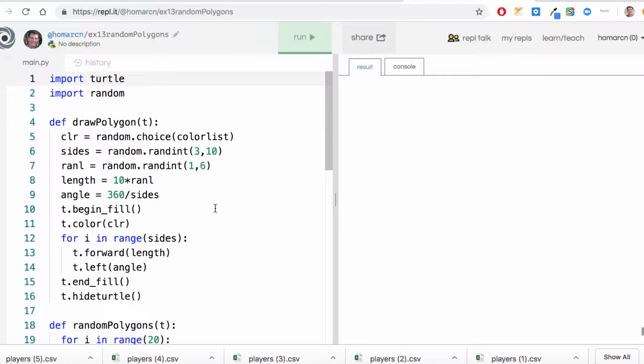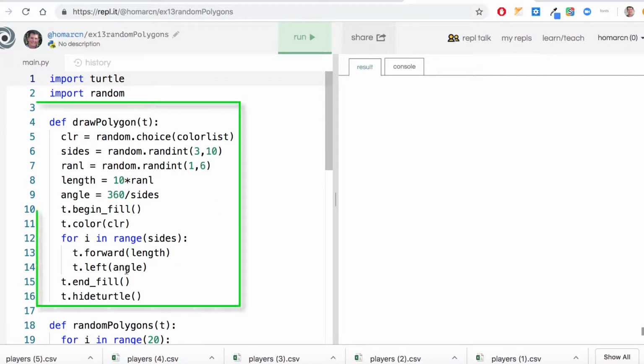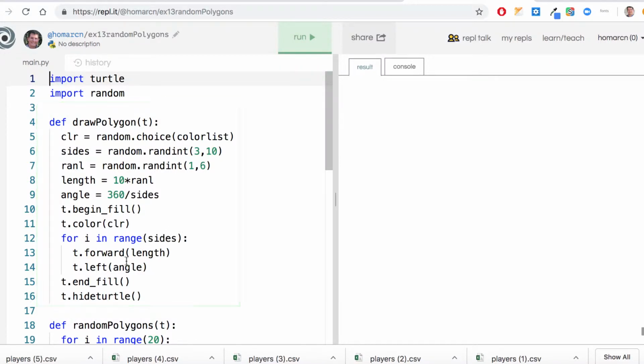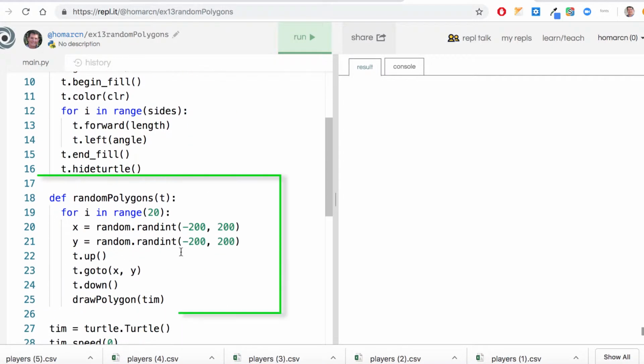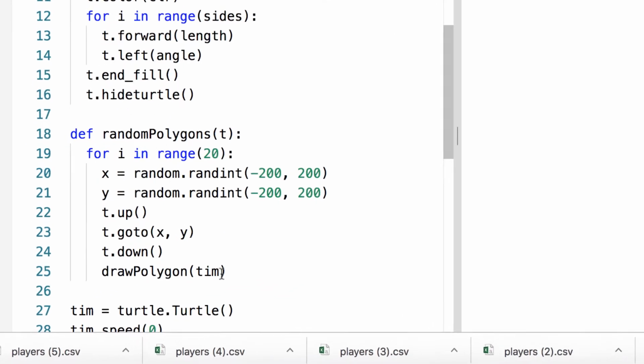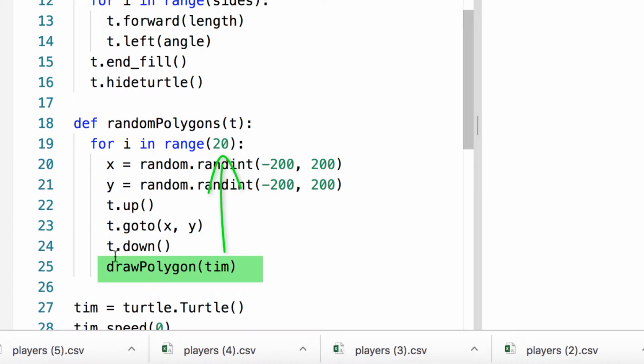There's really only two functions that we're going to work with. We're going to draw a polygon one time, and we're just going to use a loop to create the sides, no matter how many sides we have. We could start off with a square for that matter. And then we're going to run random polygons. This is another function here, and all this function does is just runs the first function that many times. So this is just going to draw the polygon 20 times.